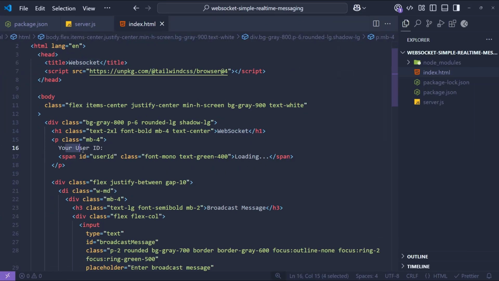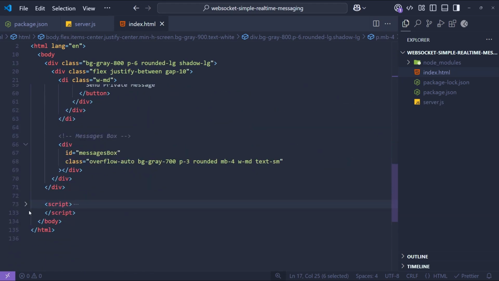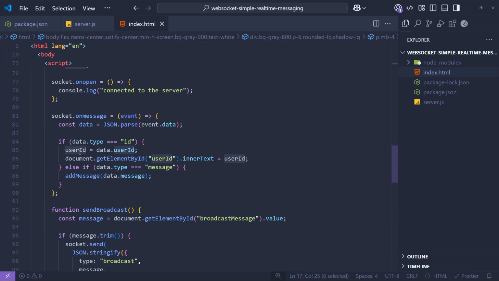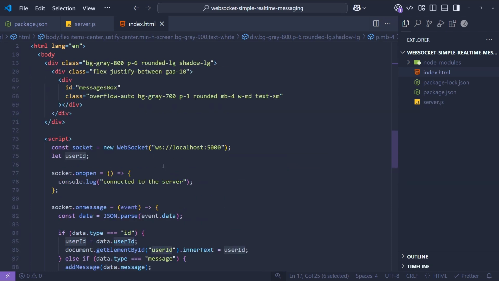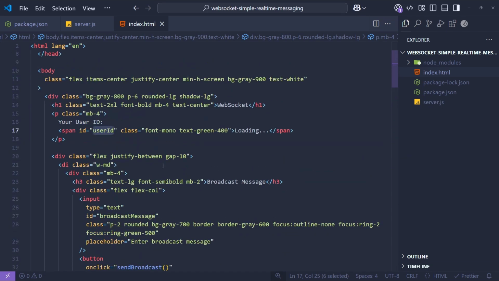I'm going to give it a user ID here. So we have a viewer user ID, and we have a span tag with an ID. With this ID only, we are accessing it in the script tag here. Once we get our ID, we set it with document.getElementById user ID dot innerText, right? So we are changing this span tag's content. Until then, it will be showing loading there. For us we won't be able to see this loading, since it connects to the server on localhost and it's a simple server, so it won't take any time.